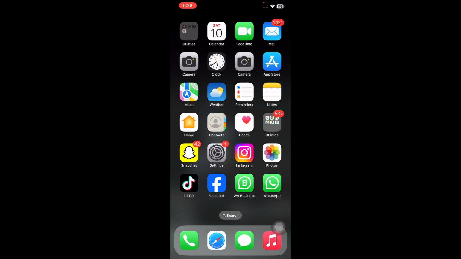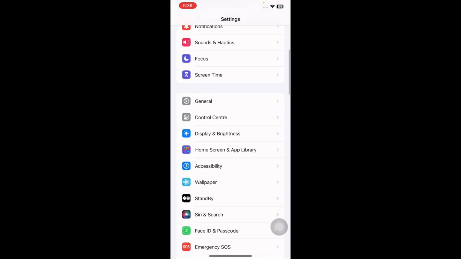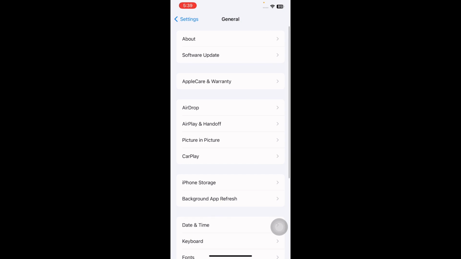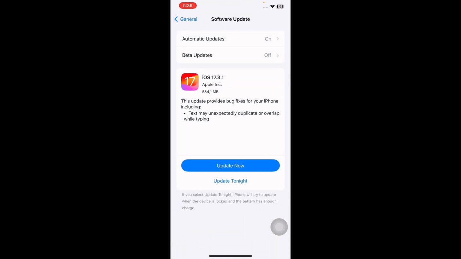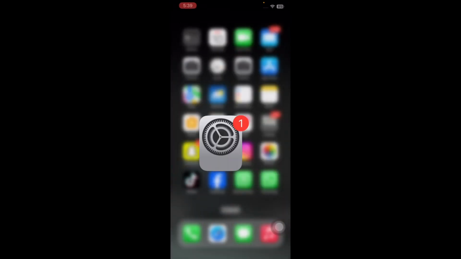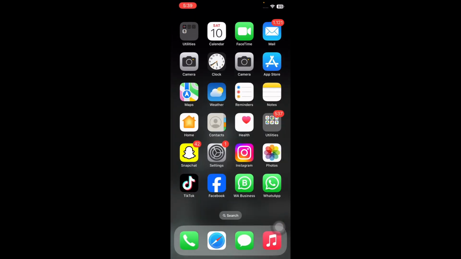If standby mode won't activate on iPhone, make sure your iPhone is running iOS 17 or later. For this, go to settings, scroll down and then tap on general and then tap on software update. Wait until the page is loading. See if there is any update available, then tap on update now and update to the latest version of iOS and you are done.